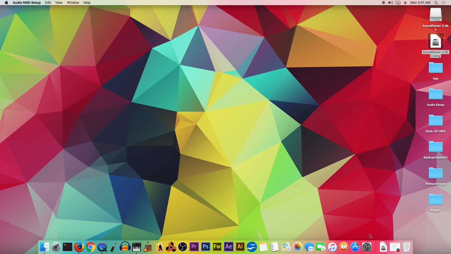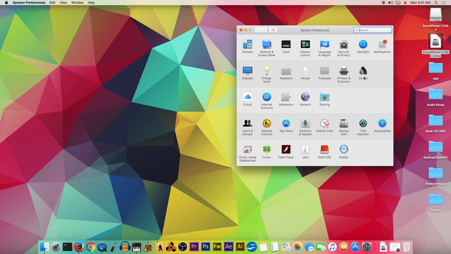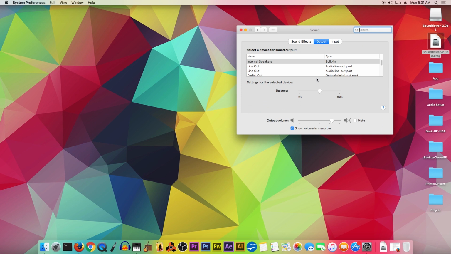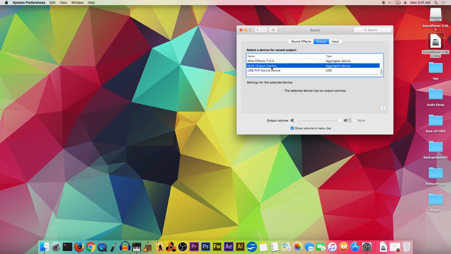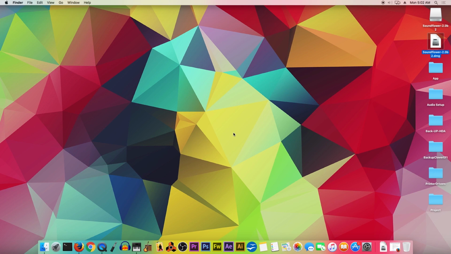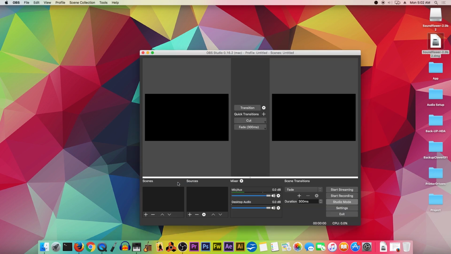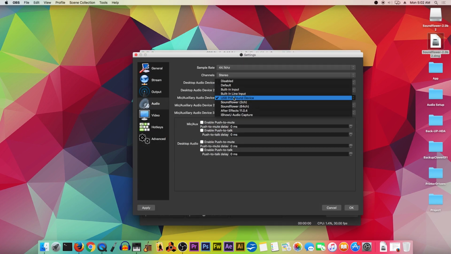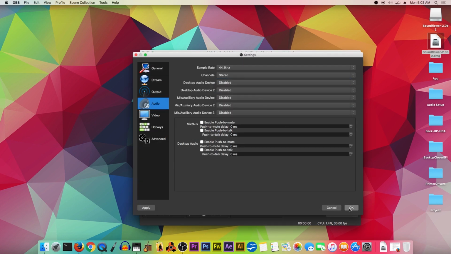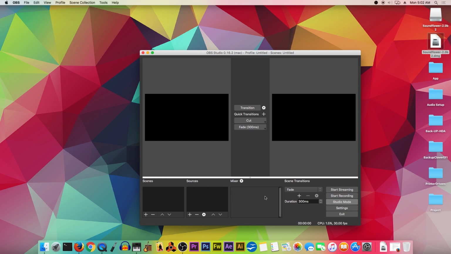Then you want to go to System Preferences, you want to go to Sound, and here you have to assure that you choose the multi-output device. Alright, you want to close this. Then we are going to start the OBS, and from here you want to go to settings. You want to disable all the sound options here. Just go to OK. Everything is empty now.